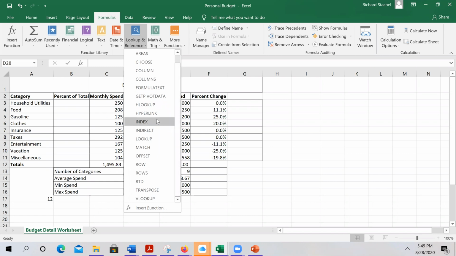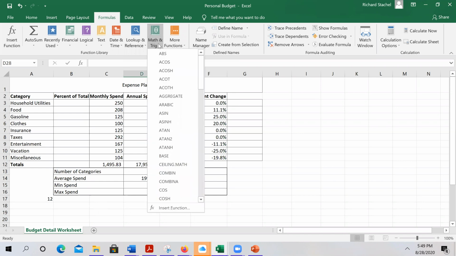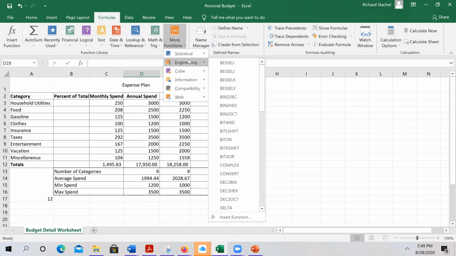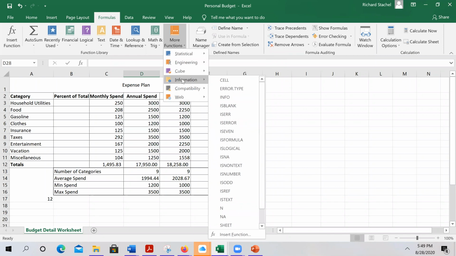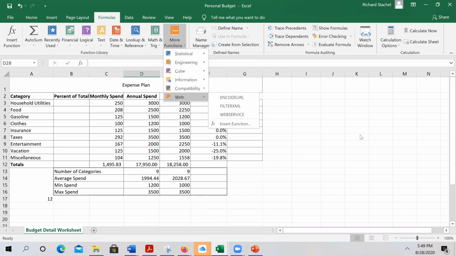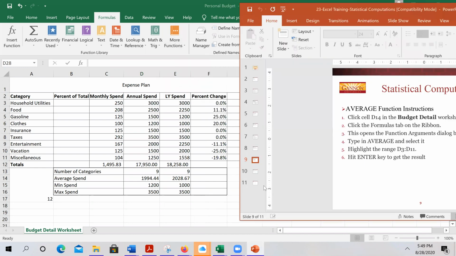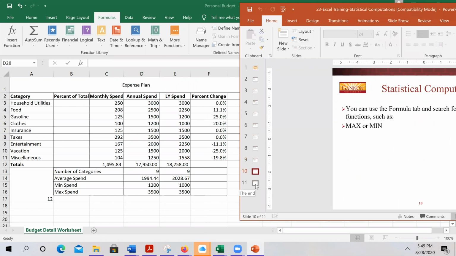You can use an H lookup or a V lookup, and that's really to kind of, if you have two lists and you want to see what are common, it's a lot to explain, and I don't think you're going to use it for this particular class. And then math and trig, and then there are more functions like statistical, which we used, engineering, cube, information, compatibility, just so many, and web, which I'm not even sure what that is. So just so many that you could enter in there, and you can find max and min as we've already done. So those are the kind of basic ones.